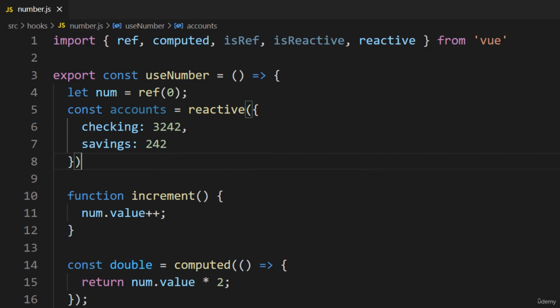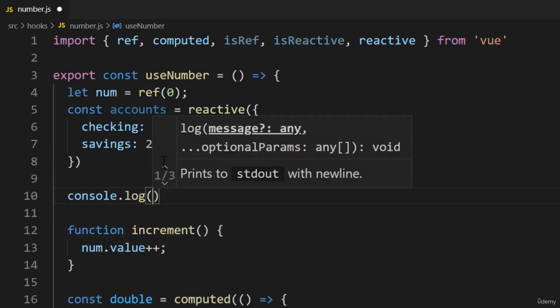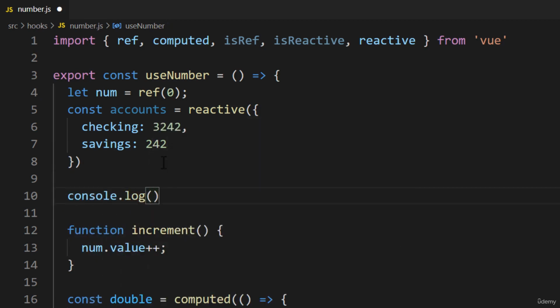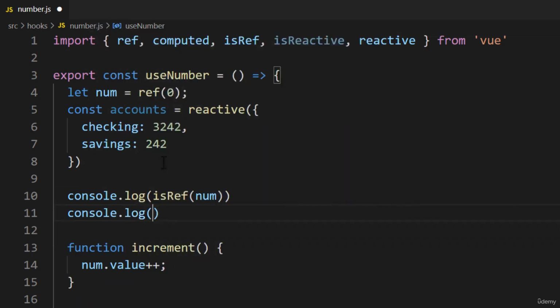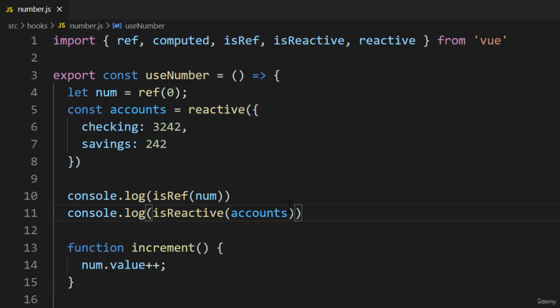After creating the accounts variable, we'll perform a log to the console. The log will output the return value by the isRef function. We'll pass in the num variable to the isRef function. We'll create another log, but this time we'll log the return value by the isReactive function with the accounts variable. Both logs should output true since both variables are reactive. We didn't change them, so they shouldn't have lost their reactivity.